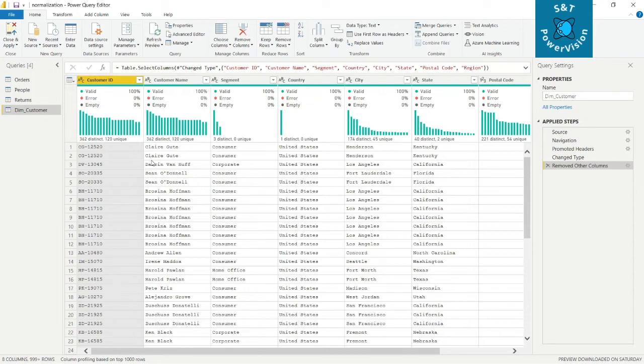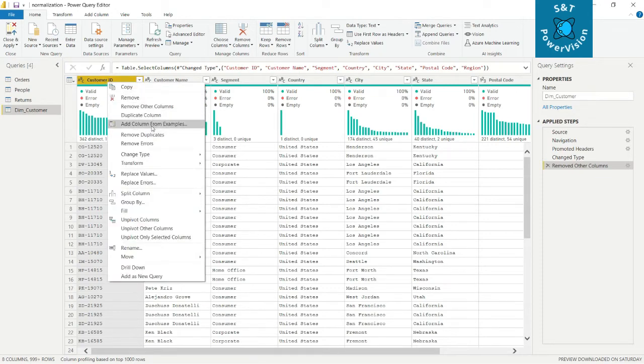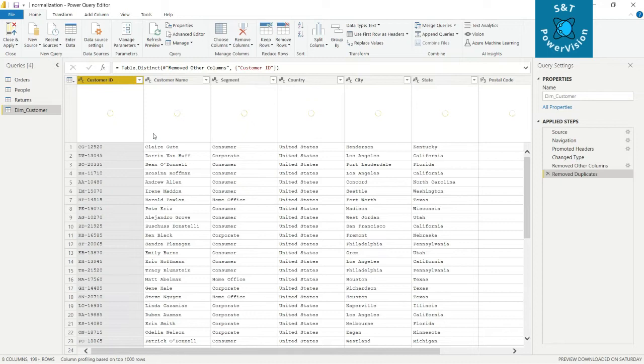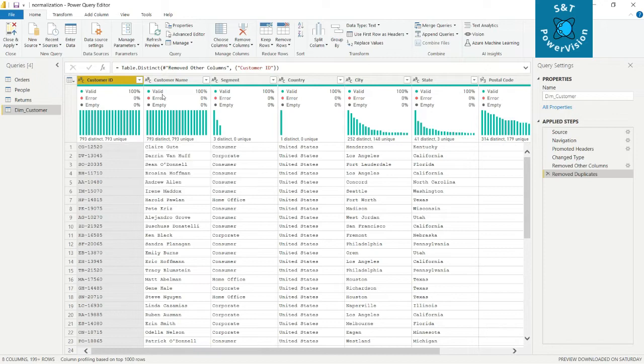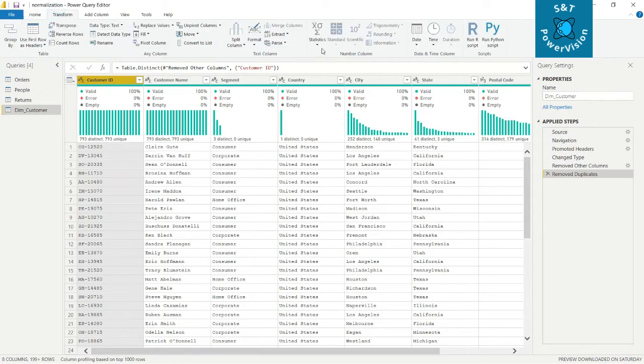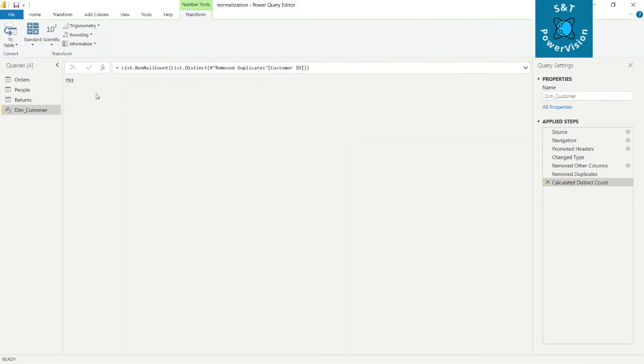It might happen that a particular customer might visit the supermarket many times, so we'll check for duplication here. There is one option, remove duplicates. Yes, remove duplicates. Now we will count here. How many records do we have? Go to transform, click on statistics, count distinct values. Now we can see only 793 rows. Earlier we had 10,000 rows. Now it's reduced to 793 rows by adding an extra table, dimension underscore customer. Now go back.